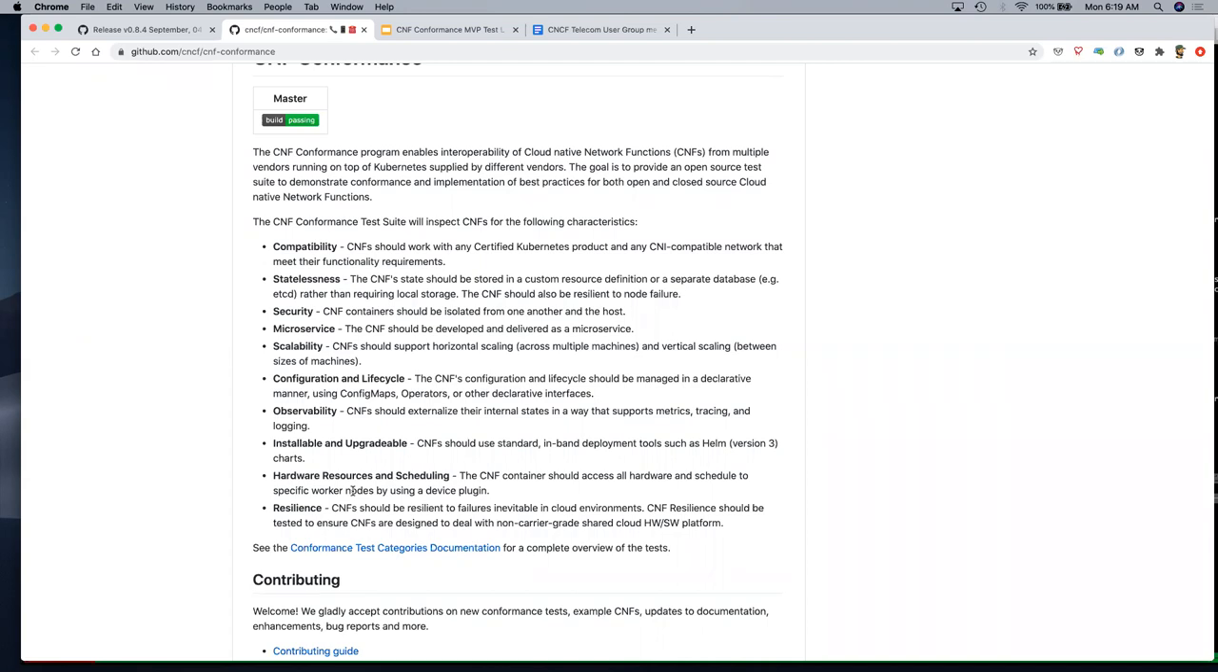This test suite is really for the concerns of service providers and vendors, trying to make sure everybody's playing nice with each other, and that when we say something is cloud native, it is cloud native. Does that answer your question? Yes, it does. Thank you. Okay. Does anyone else have any questions?